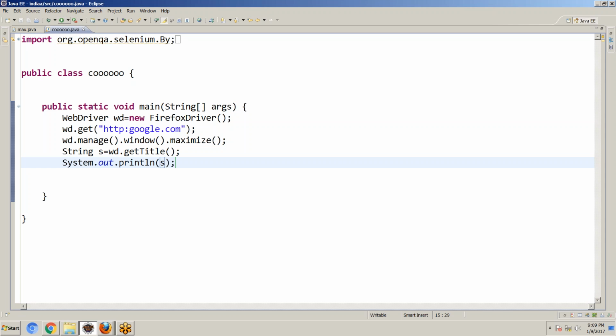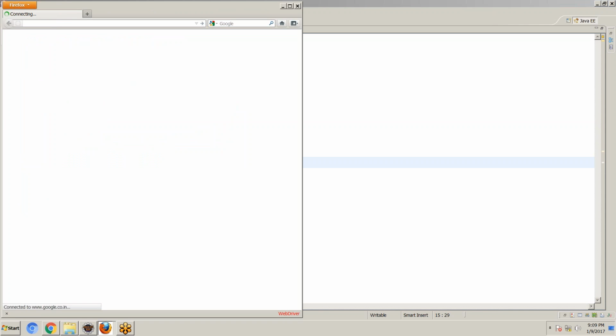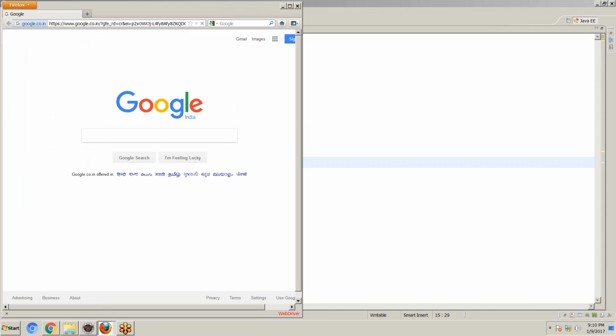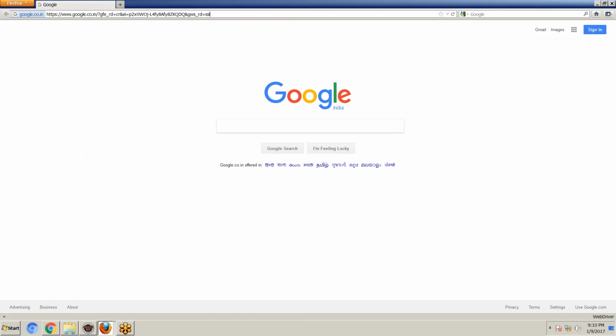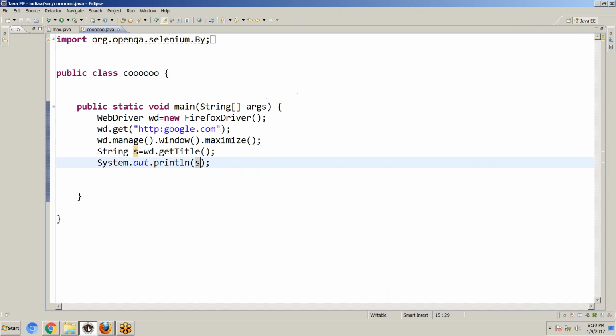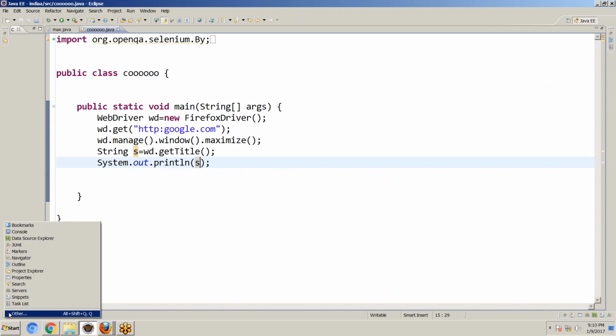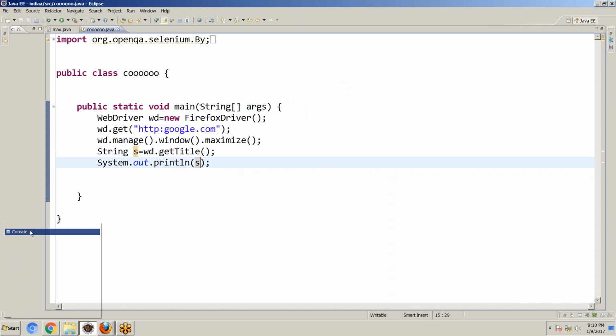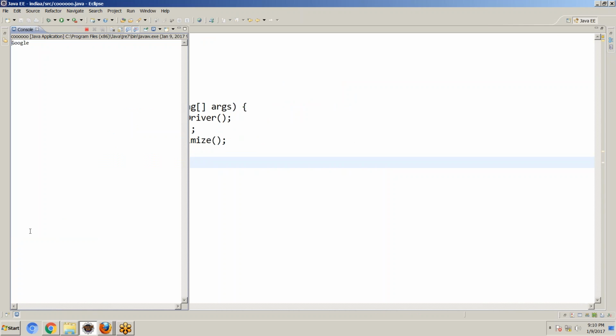It looks like the window is already open. No, no, it will open now. First it will be in minimize mode, after that maximize, and we can get the title. The title is Google.